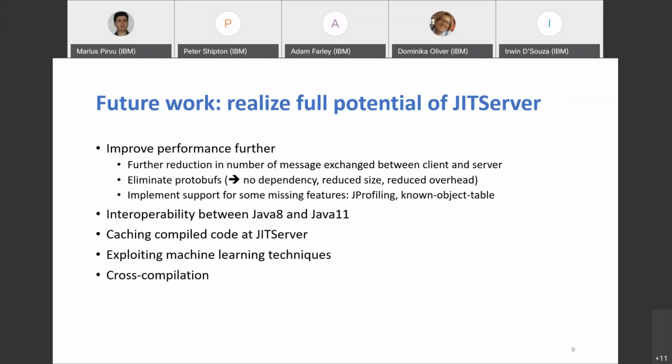So that's the end of my talk. I haven't covered the delivery mechanism. I think that should be the subject of another presentation. So basically, we plan to combine this with OpenShift. So we'll put JITServer technology into Red Hat OpenShift. But again, that will be the subject of another presentation.